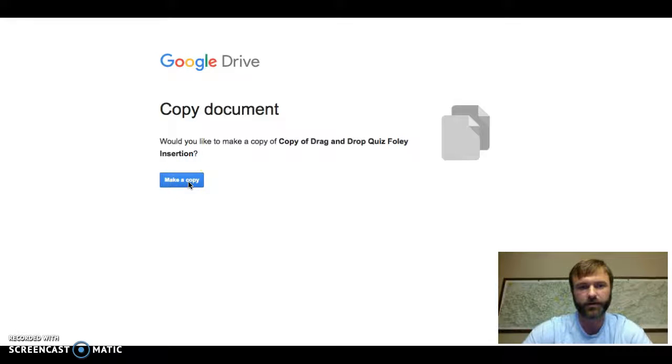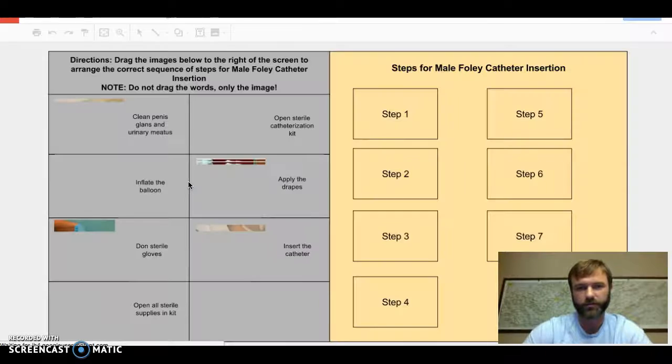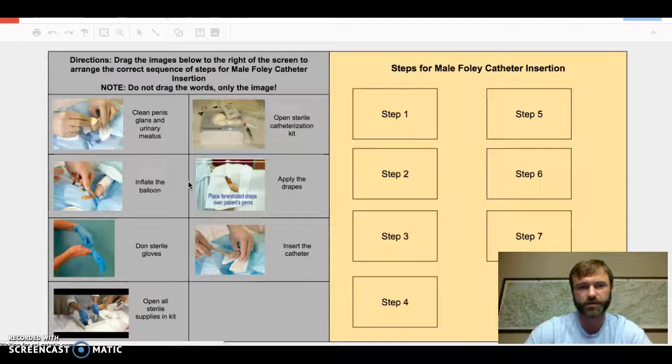When you make a copy, this allows the document to become yours. You can make edits to it, you can change it, and then it won't affect the next student who accesses this activity in the module. Once you're in here, you'll see little tiles of images that represent the different steps for inserting a male catheter, as well as a description out beside each image.